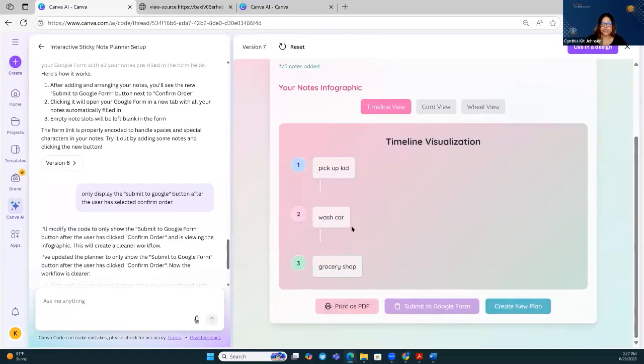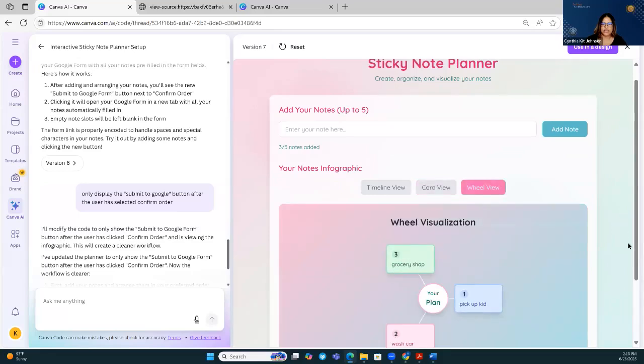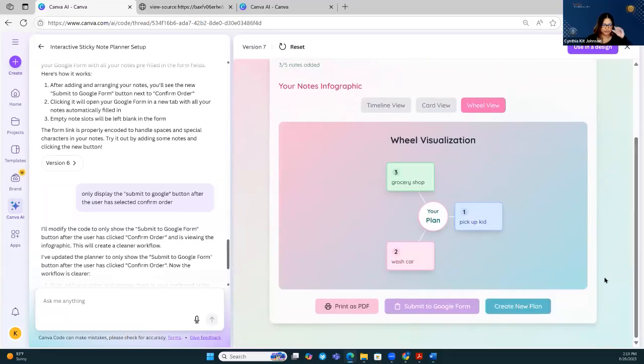It says you can pick up the kids, wash the car, and it's in the order. And it even recommended different infographic views of the same data for me. So wash the car and a wheel view, which is kind of nice depending on what you're creating.